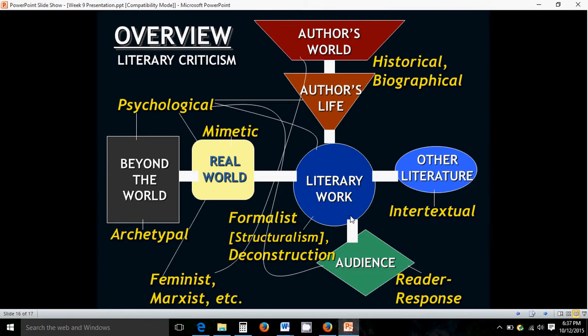If you look at the literary work through the audience, that relates to reader response. And if you look at the literary work through the real world or beyond the world, that's when we get into mimetic, archetypal, and then we have some that kind of connect to multiple elements. So feminists and Marxists look at the work through the author's world and through the real world perspective. Formalist looks just at the literary work, and so it doesn't even kind of go off of any of these other things.